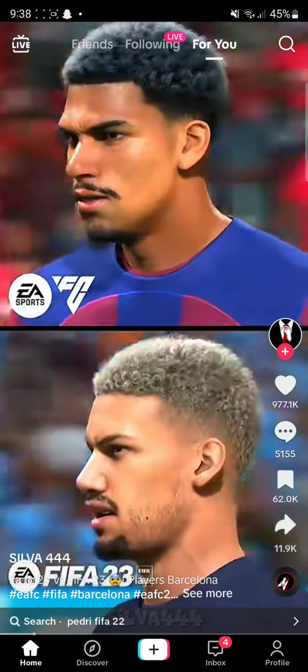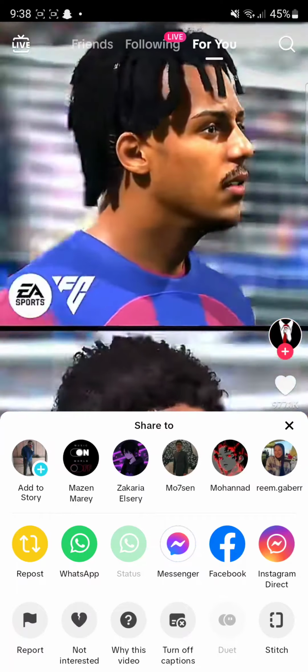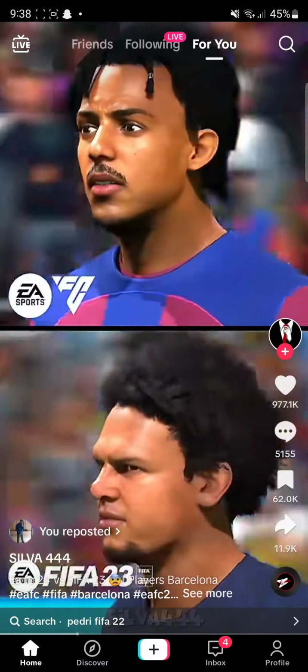Now, if you want to repost the video quicker, you're going to click on share, and then from share, you're going to find something right beside WhatsApp, which is repost. Once I click on this button, as you can see, I reposted.